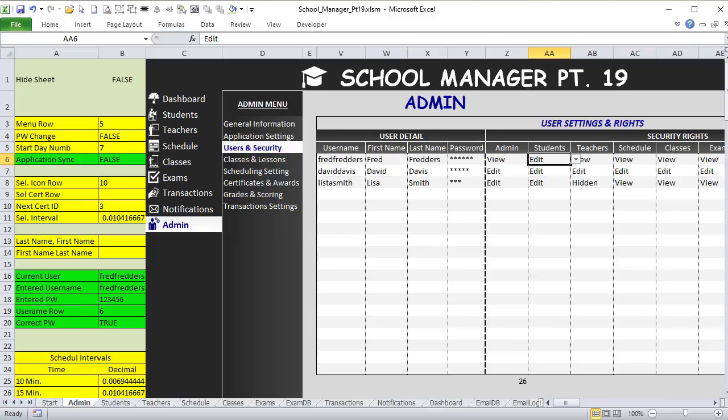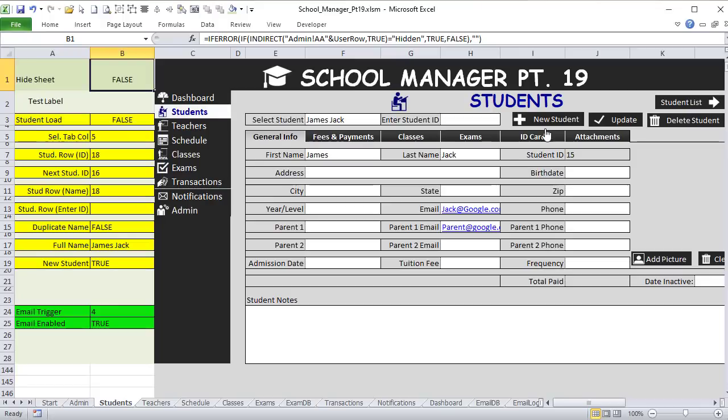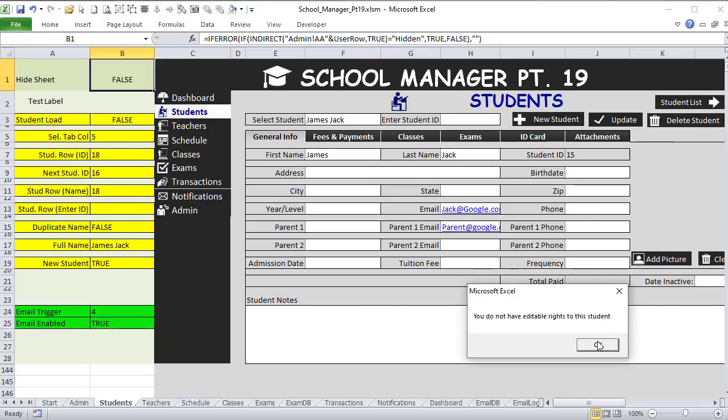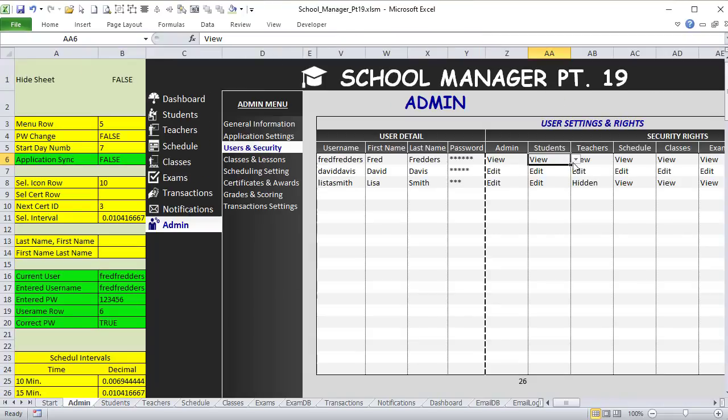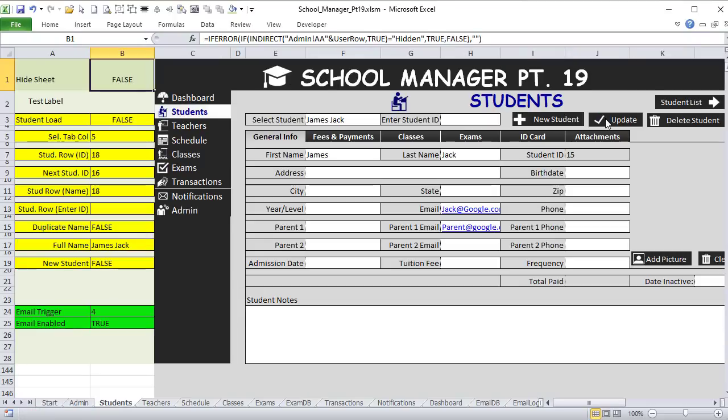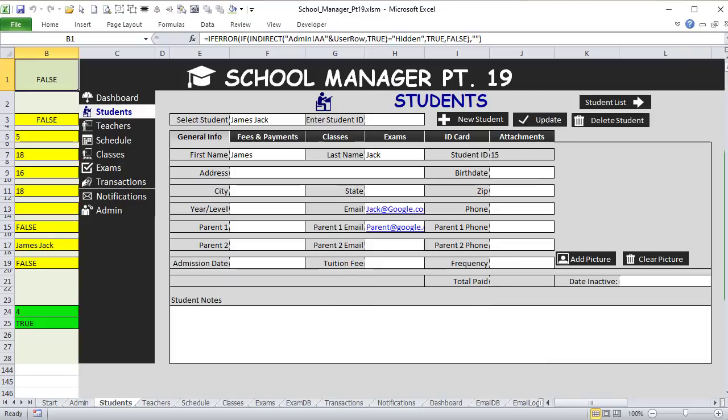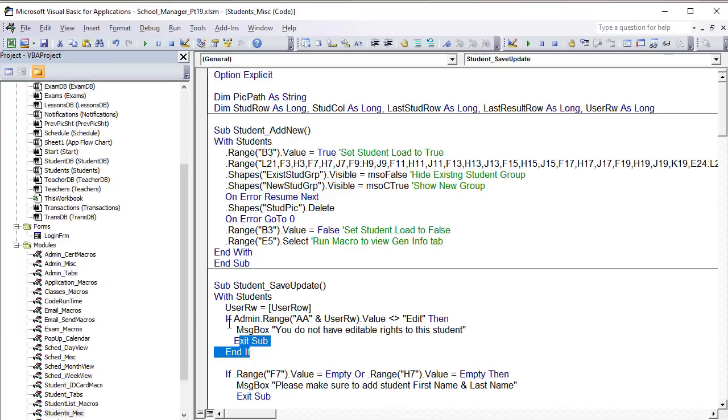Let's take a look at that here. Inside the students, let's just go to view. Let's say we only have viewable rights to the students. We go in here to the students, and now we try to update it. It's going to say we do not have editable rights to the students. We go back into the admin. We change this to, of course, let's say edit, and then we go back into the students and we can make the update accordingly. Okay, there's no issue with that. All right, excellent. So now you can just duplicate the same line for every single one. The only difference is we need to change this to AB.